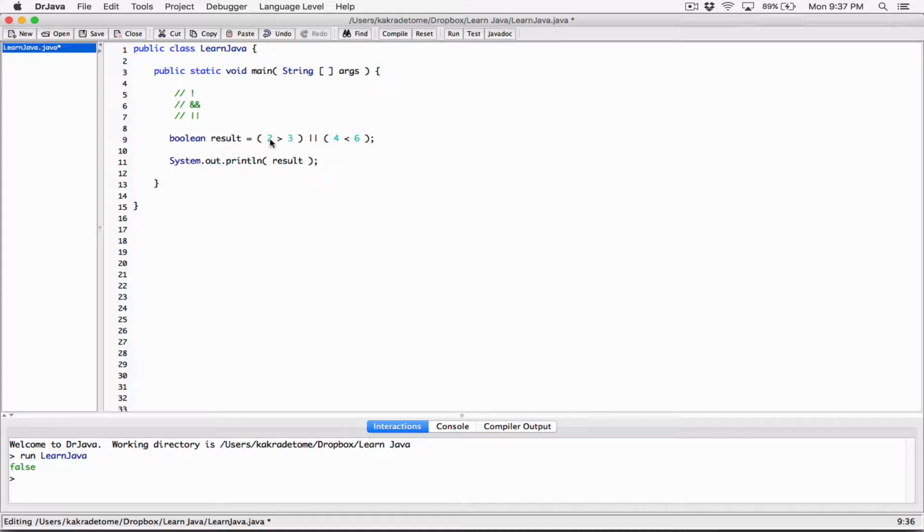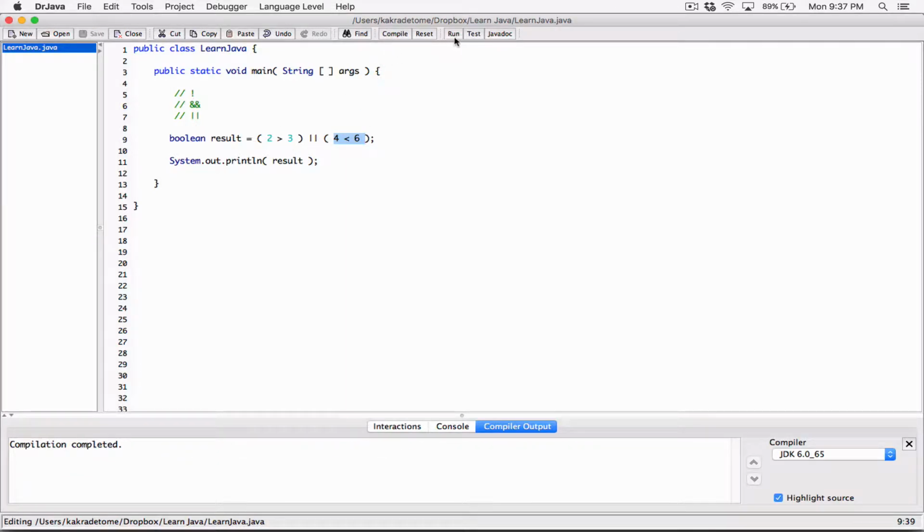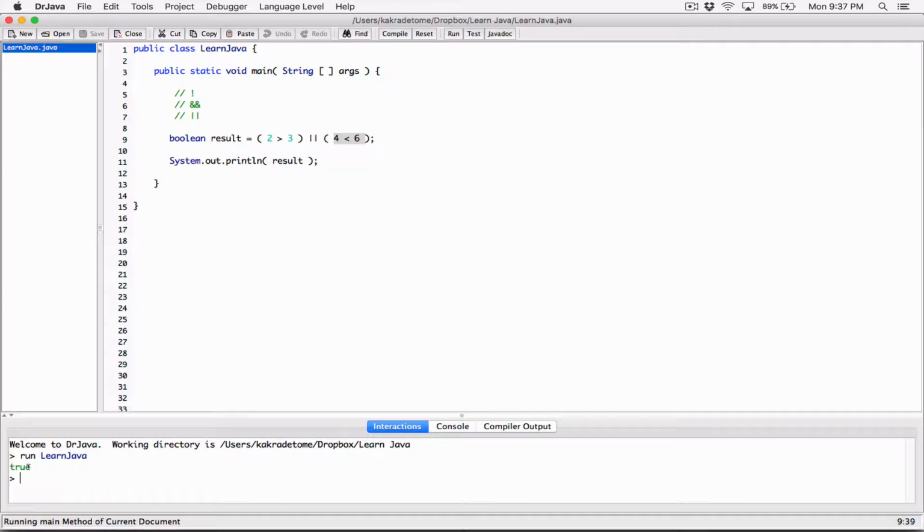Okay, so let's see. 2 greater than 3 is false because 2 is not greater than 3, right? But let's check this to see if it's true, because with the OR logical operator, if there's at least one true statement, then the entire expression becomes true. So let's check this. 4 is less than 6. That is true. Now, because we have a true statement, we have a true result here and a false result here. With the OR logical operator, if you have at least one true statement, the entire expression becomes true. And so when we compile this and we run, result will hold true.